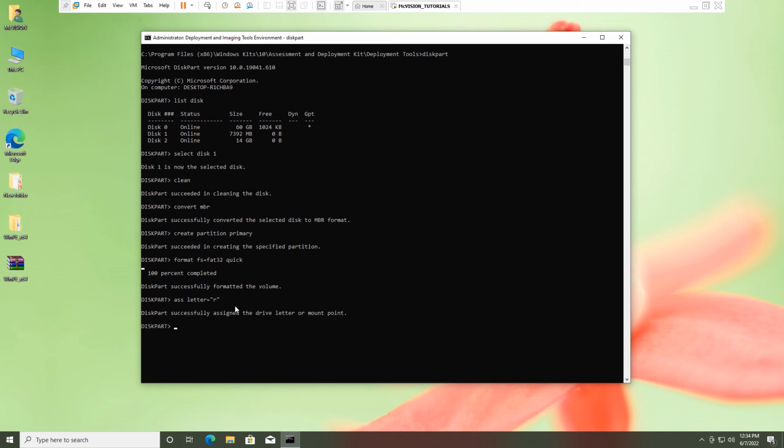We are done preparing the USB drive. Open the File Explorer to see it.